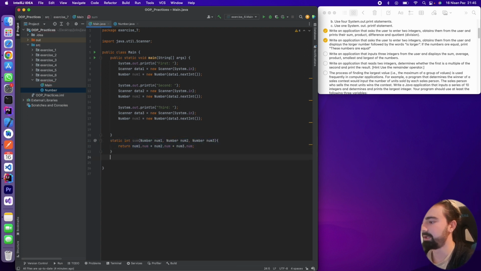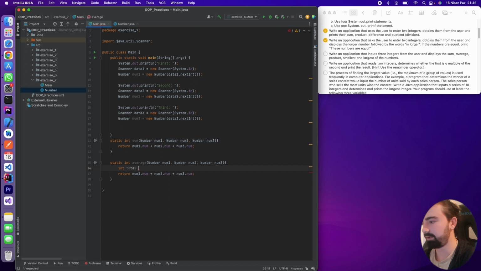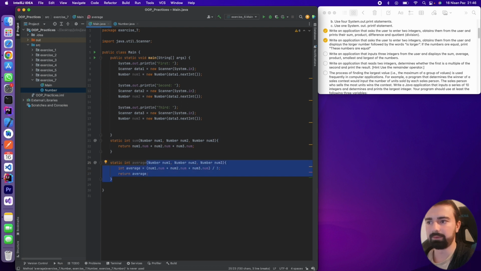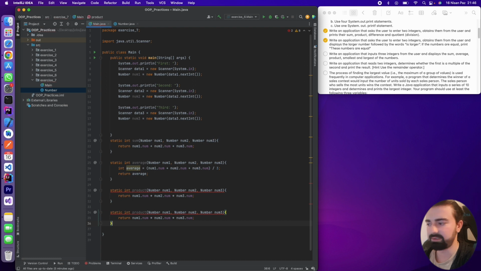That's the first one. So the second one will be the product, I think so. No, average. Okay, let me just create a variable, and it says average. It's going to take these 3 objects, then divide by 3. It will give me the average of those objects. So the next one will be the product. Let me take this and change the name. We'll do the product. Then the fourth one will be the smallest.